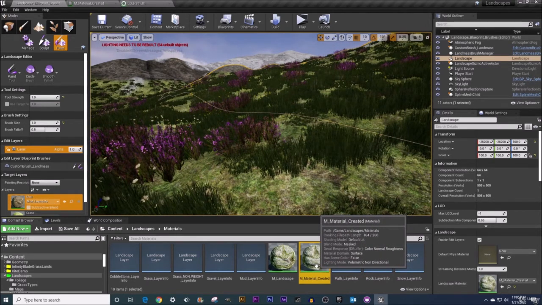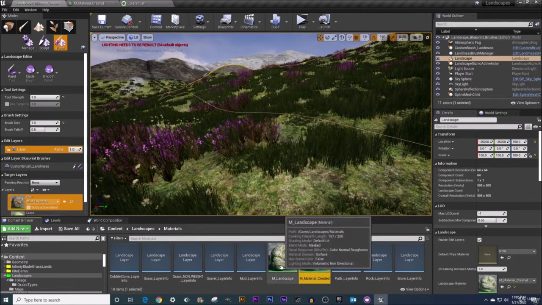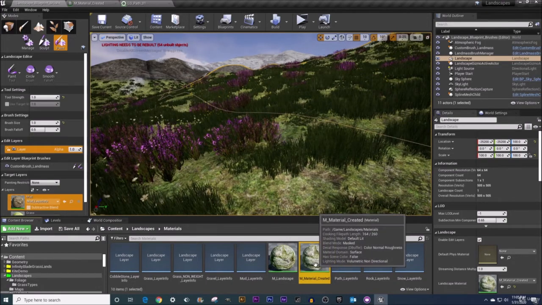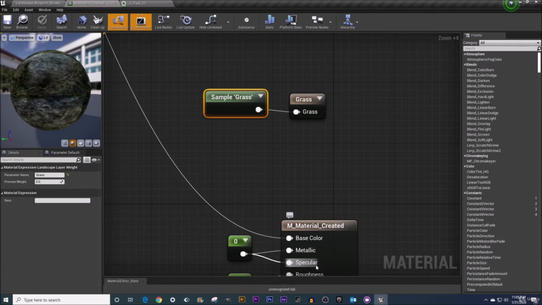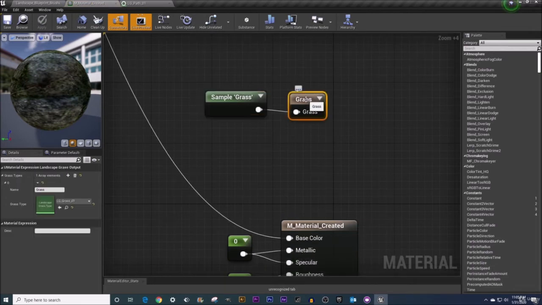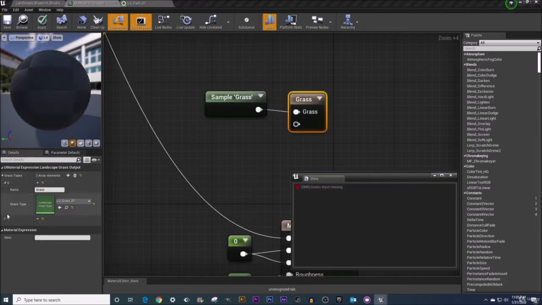Again, those of you that took the landscape material shortcut, you're working with that material. I'm going to double click on our created material here. And we added this node to our landscape material in the last video. Now, we can add more grass types right here by clicking on this plus button. So we're going to click on this. And of course, it's going to say now we've got an input missing.